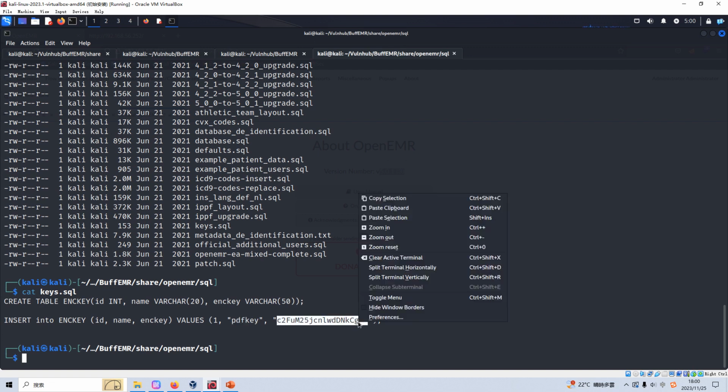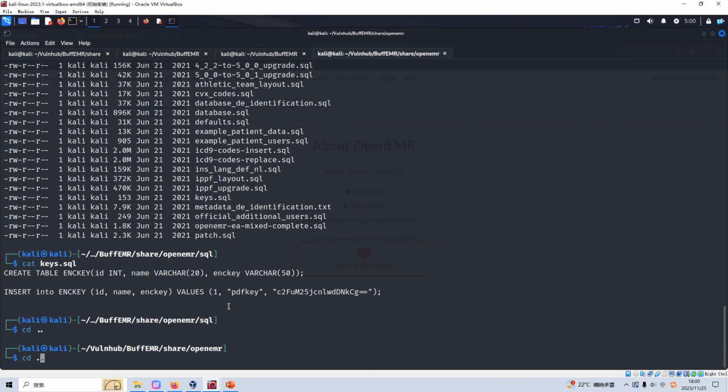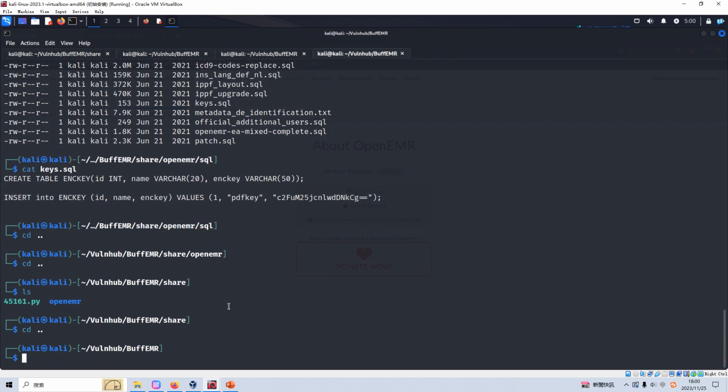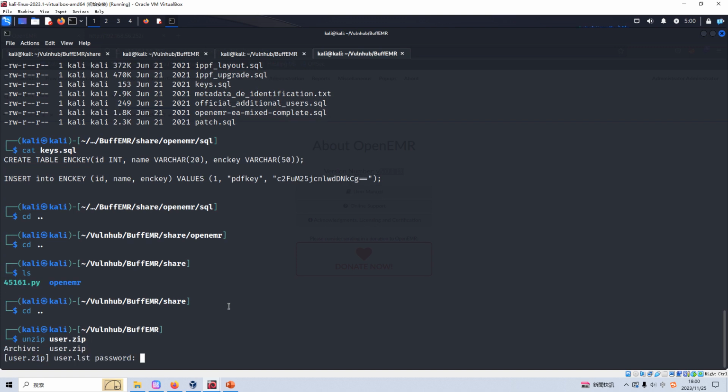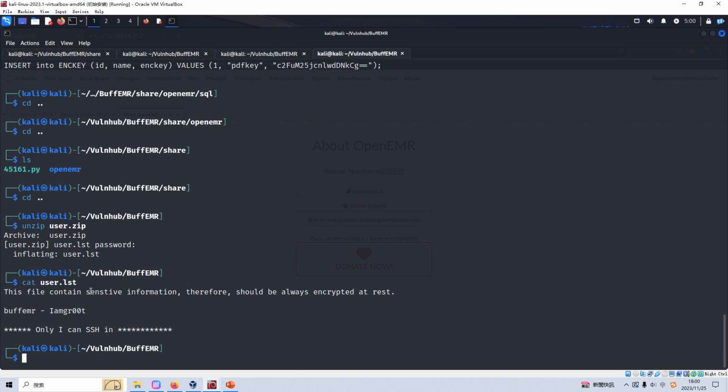So we can copy and go back. Now we try to crack this file with this password. It does work. So now we can cat out this user.lst. This file contains sensitive information, therefore should always be encrypted at rest. So I think this should be the username and the password.